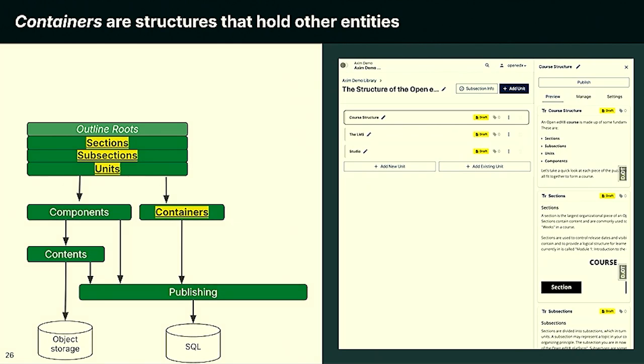Entities can be put together into containers. These are the container types I'm sure you'll recognize: units made of components, subsections made of units, and sections made of subsections. And I want to take a moment to celebrate here. This is the first time in 15 years of OpenEdX existing where there are actual relational data models for units, subsections, and sections. Amazing, right?